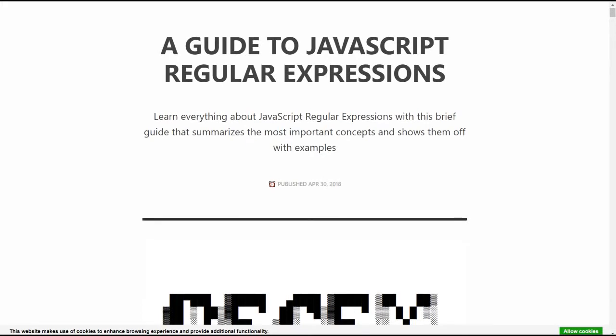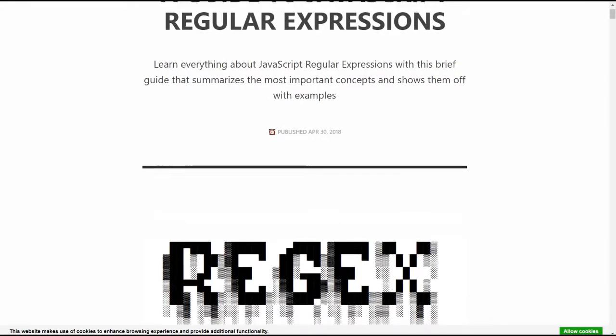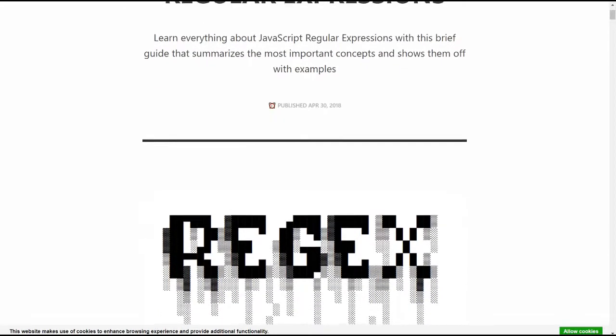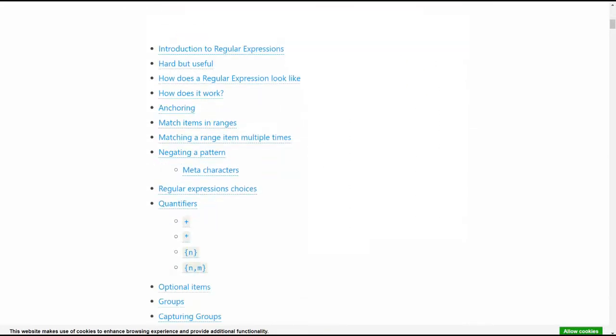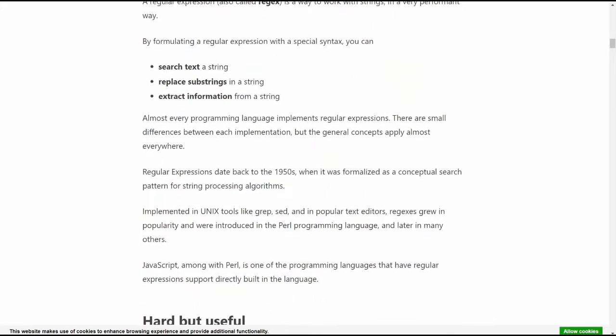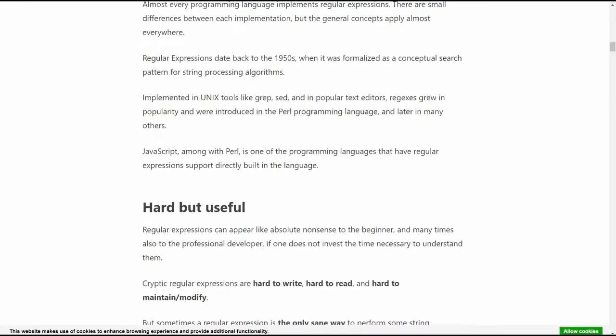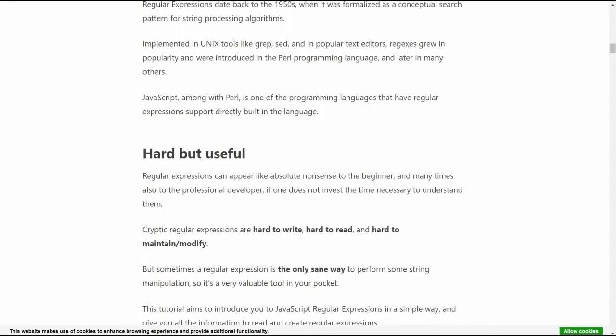Regular expressions in JavaScript is a well-known problem for developers. Therefore, let me grab your attention to A Guide to JavaScript Regular Expressions by Flavio Copes. A nice run-through of the main features with examples. You can look through this article at flaviocopes.com.